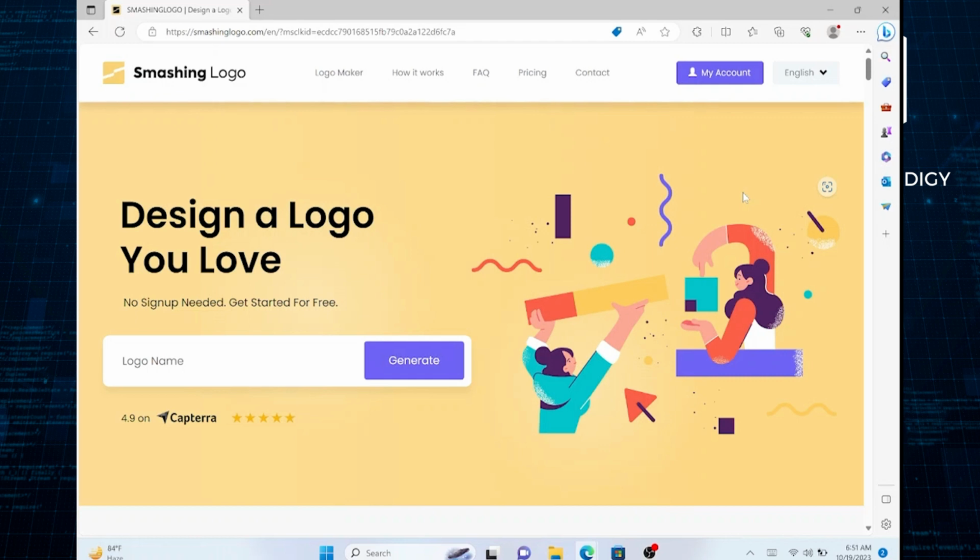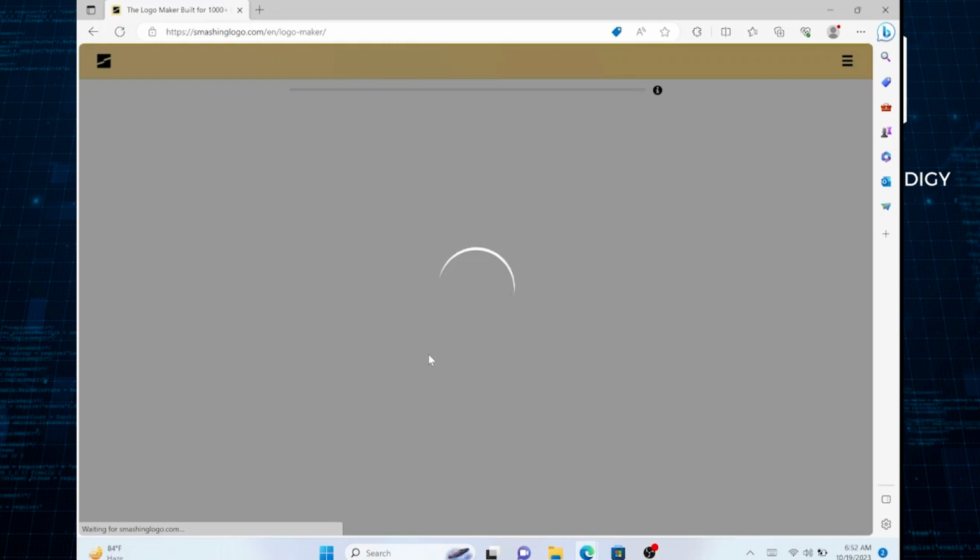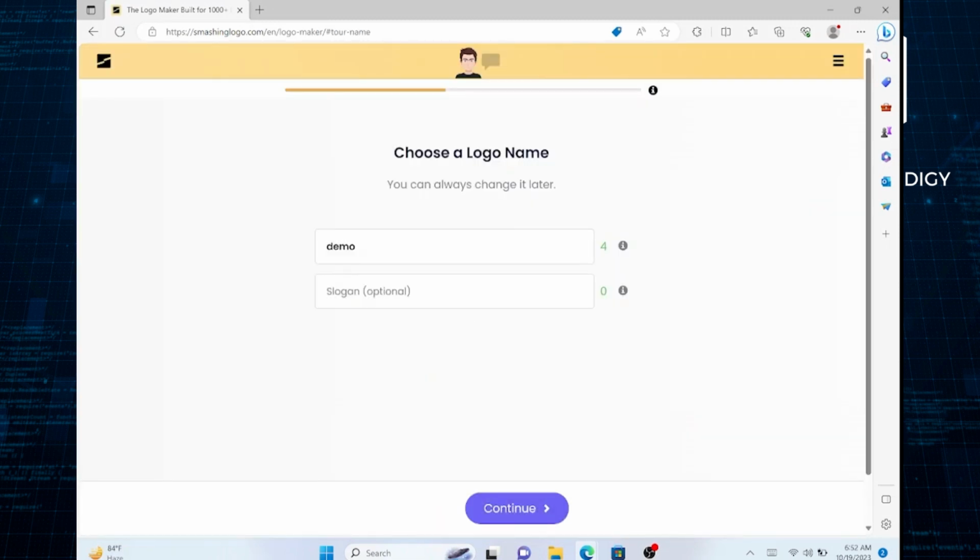To get a free logo from AI, firstly open smashinglogo.com in your web browser. In the given box, you just need to type in the prompt about which you want a logo. You can add a related keyword. Once done, click on Generate. Now choose a logo name that you can always change later. Click on Continue to proceed further.